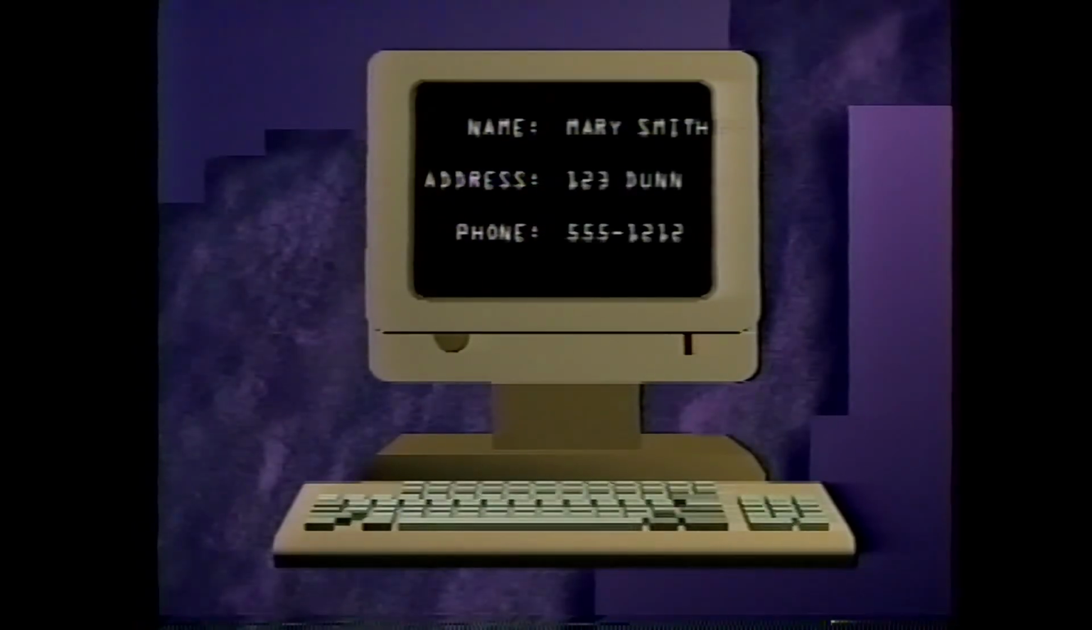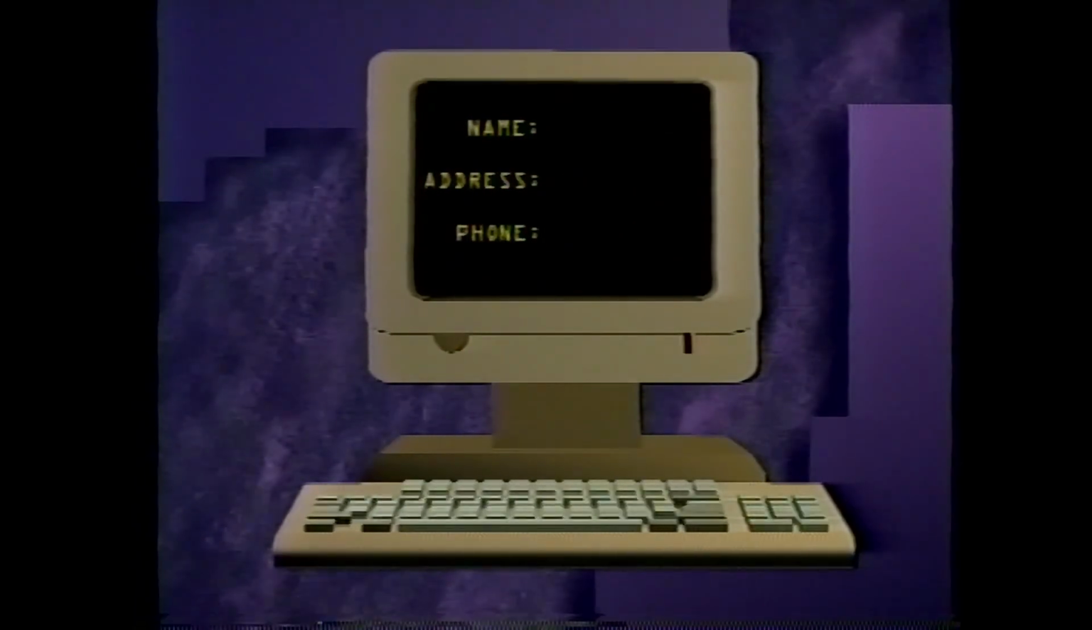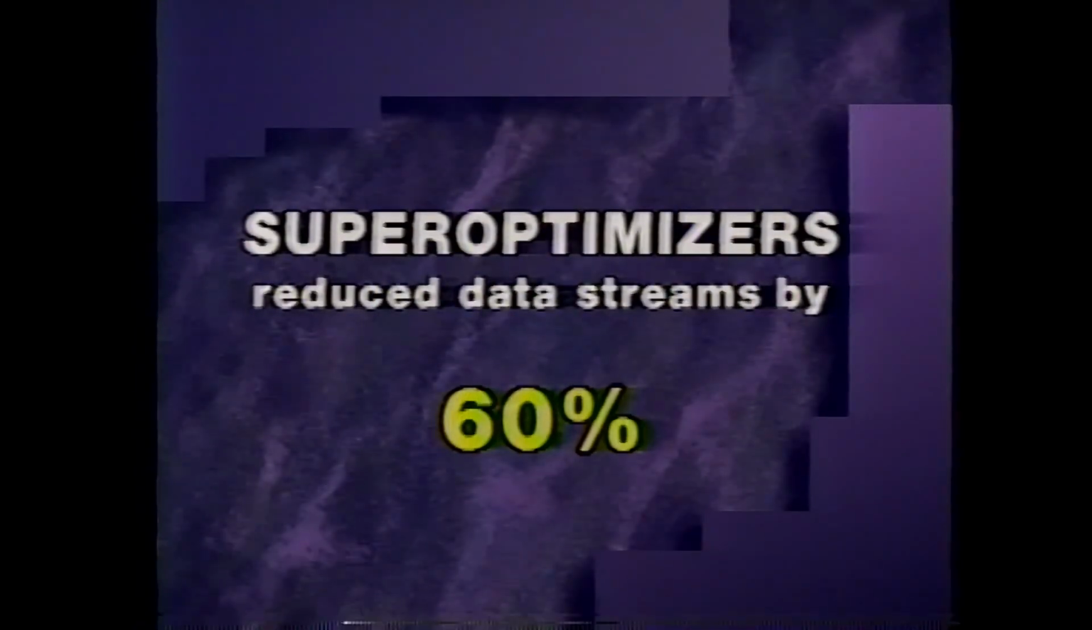When a screen is displayed on a terminal, the Super Optimizer remembers what was displayed. So when information needs to be updated, instead of sending over all the data, the Super Optimizer sends only the data that changes. Super optimizers reduce data streams overall by 60%, and an average 10-second response time was decreased to just about 4 seconds.